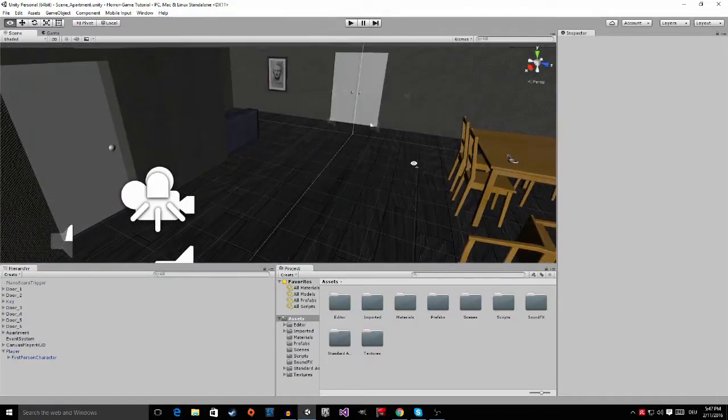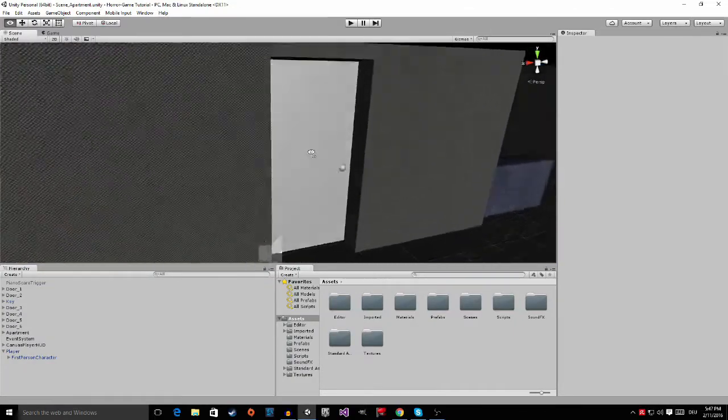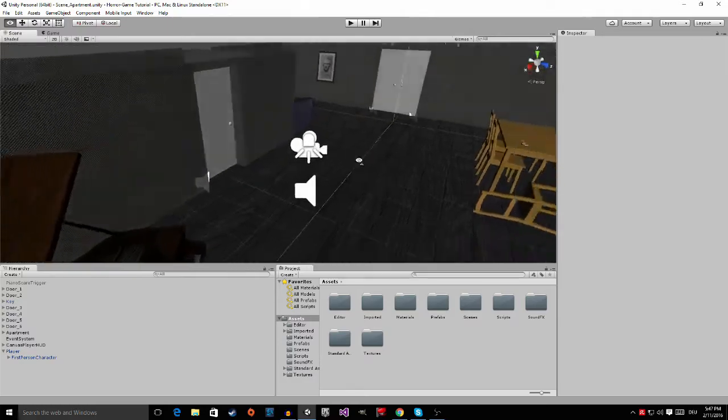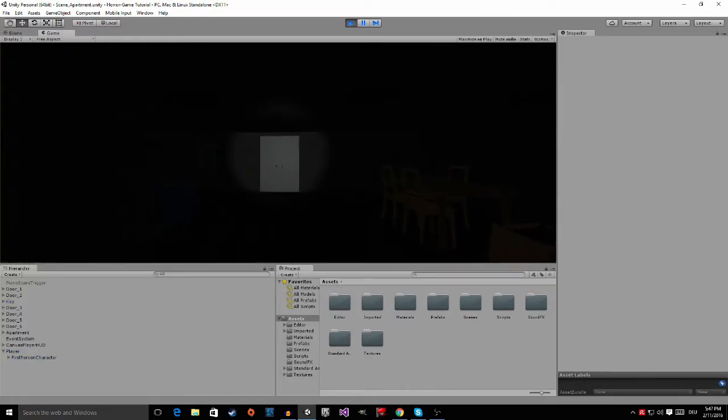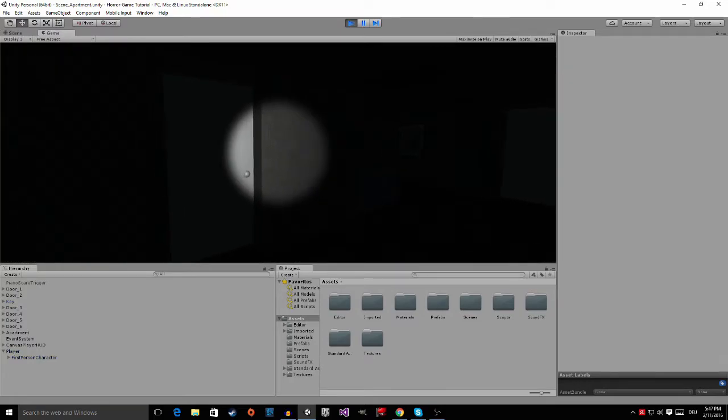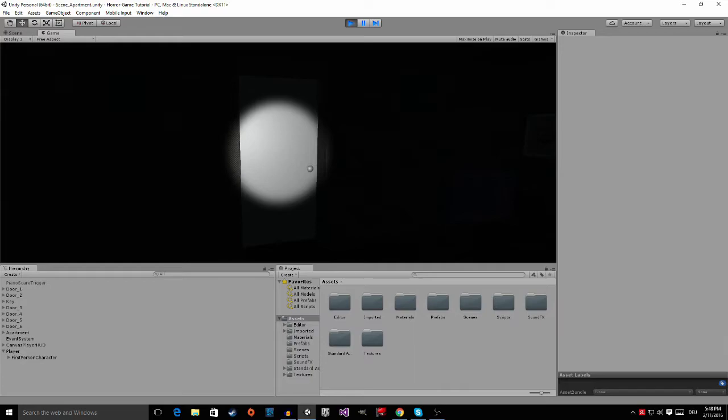In this tutorial I'm going to show you how to lock the doors and also how to unlock them when you pick up a key. So let me show you what we will end up with after the end of the tutorial.